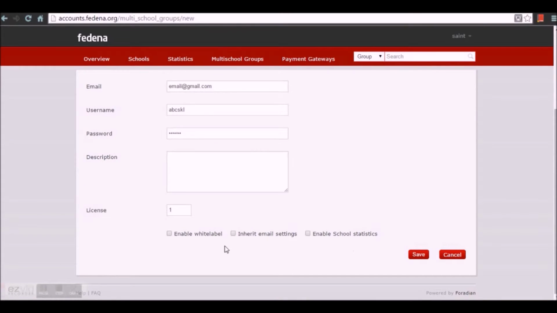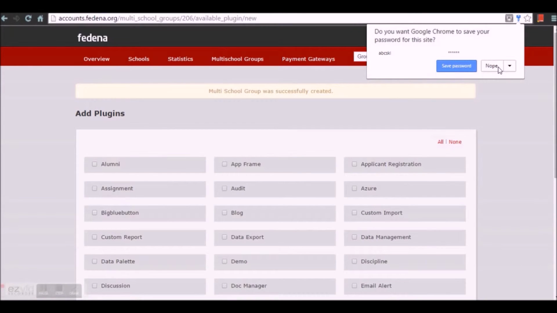You can enable these options that are provided below. So I'm inheriting the email settings that are available for this company to this multi-school group. And once I've inherited, I'm going to save it.